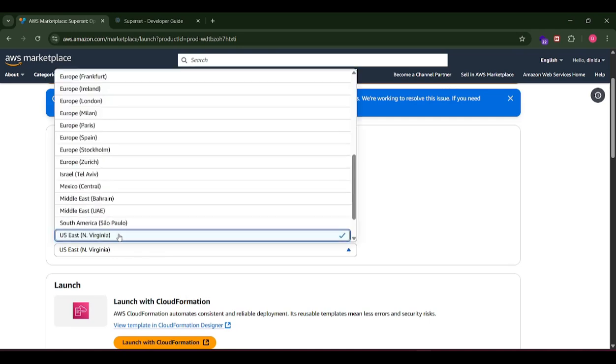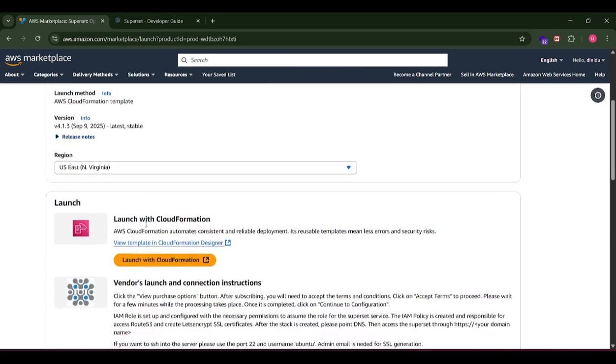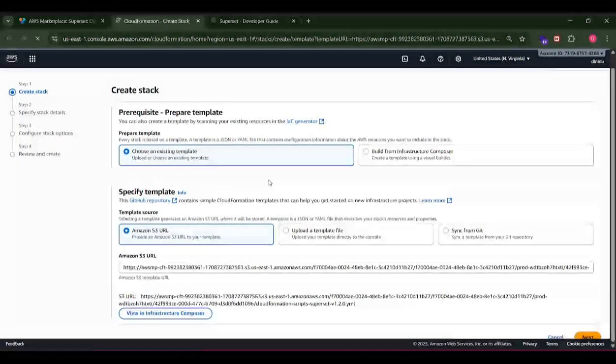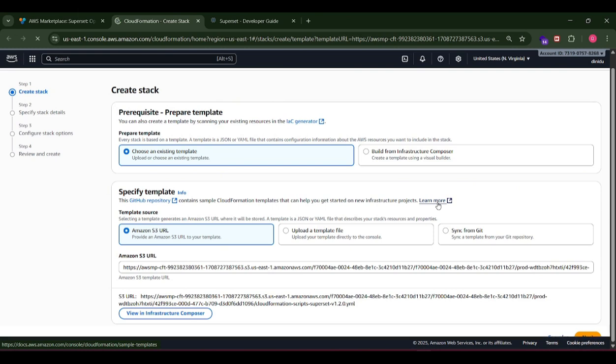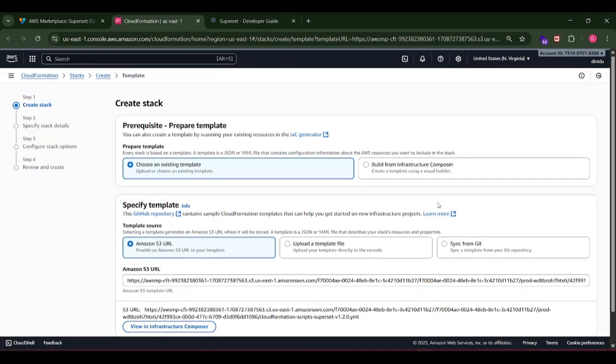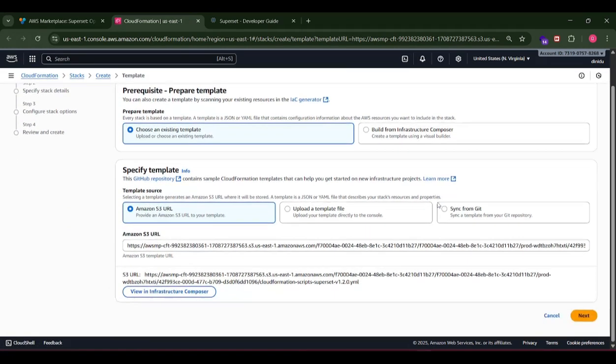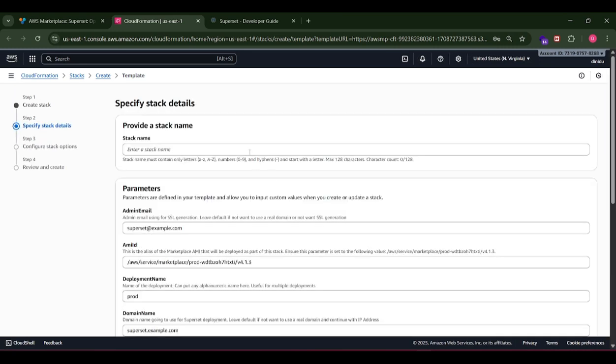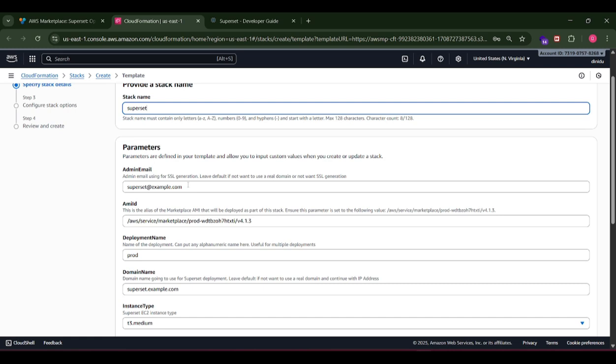Select your preferred AWS region. Click Launch with CloudFormation. Click Next. Provide a unique stack name. Enter an admin email.